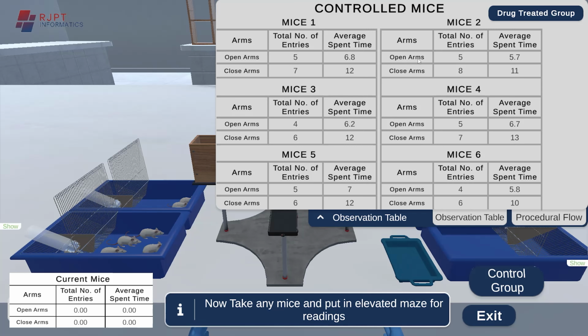The second mice has shown open arms, total number of entries of 5, and the average time spent on the open arm is 5.7 seconds. For the closed arm, it has entered 8 times and the average time is 11 seconds. Similarly, for the third mice, for open arms, 4 entries and 6.2 seconds. Then closed arm 6 times and 12 seconds. Similarly for the fourth, fifth, and sixth mice.